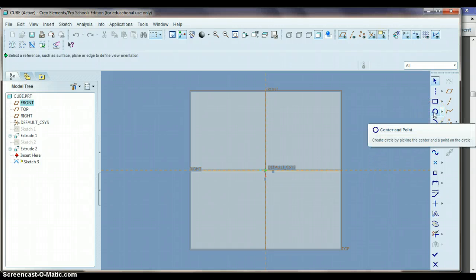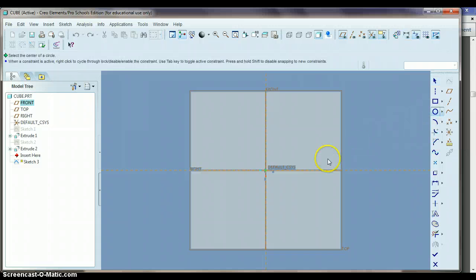So I'm going to click on the circle, and again move to the center of the cube here, and click and create my circle. I'm going to click on the arrow tool, and again I need to change the diameter to 8. And there's my circle. So I'm going to hit the blue check mark for done.